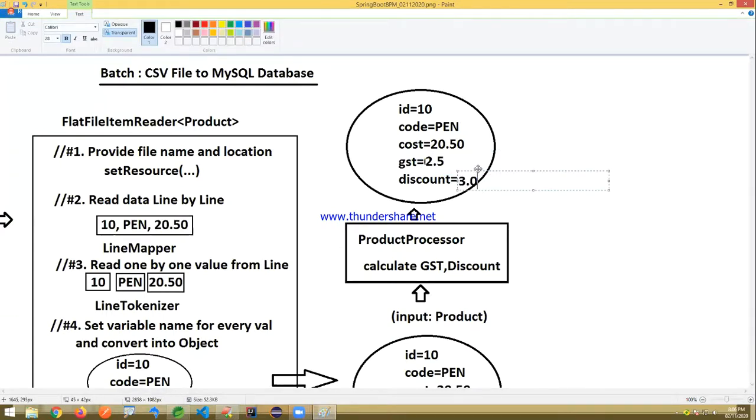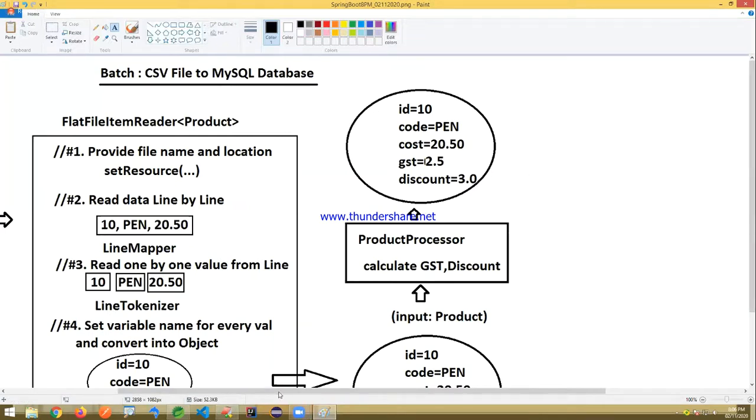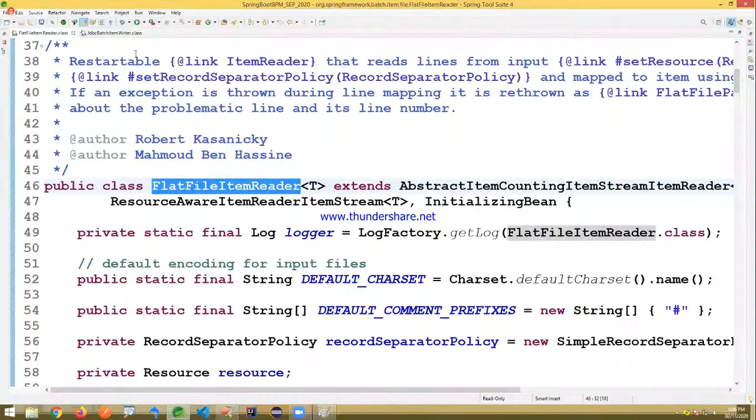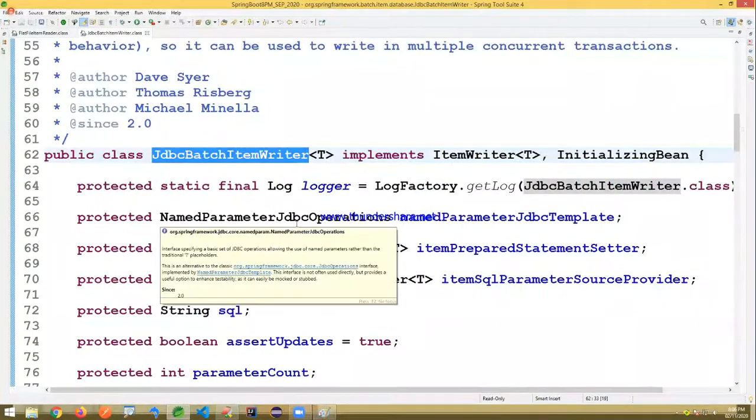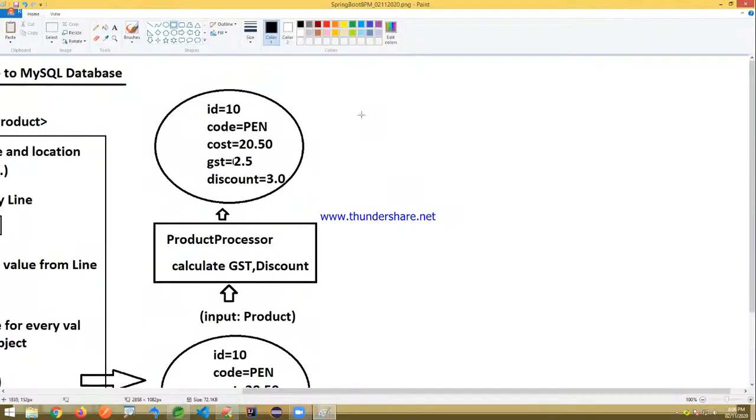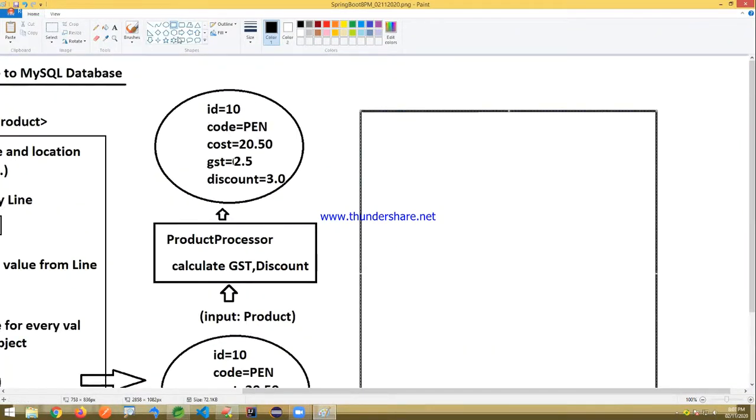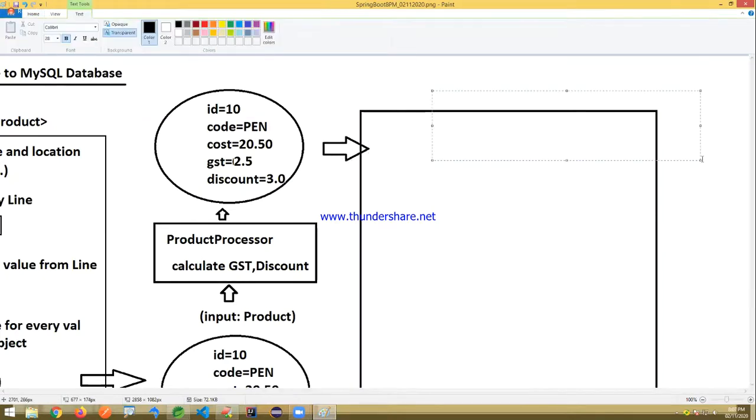Something I'm writing as dummy data here. We'll calculate by using some percentages. The processor calculated the data here. Next, the reader is done, the flat file item reader. Then we are going to give it to the batch, JDBC batch item writer. This time, the same object is given as an input to the batch, the JDBC batch item writer of product.